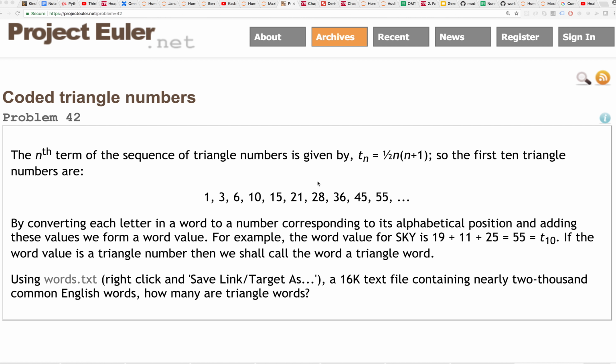A little thing to do on a Saturday after a nice run and some chores. So, coded triangle numbers, Project Euler 42. I'm not a genius, so I can't do the higher number problems, but I like these. They're a little fun. The nth term of a sequence of triangle numbers is given by t_n equal to that formula. It gives you the first 10.